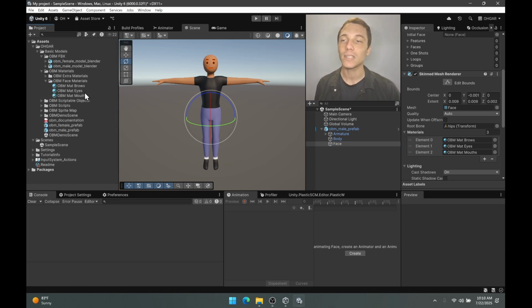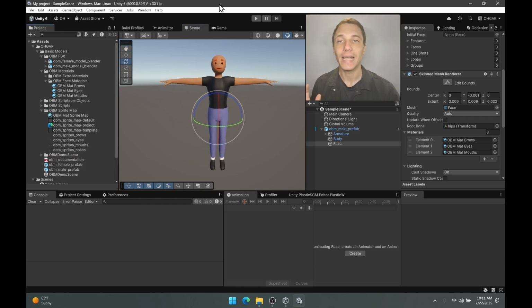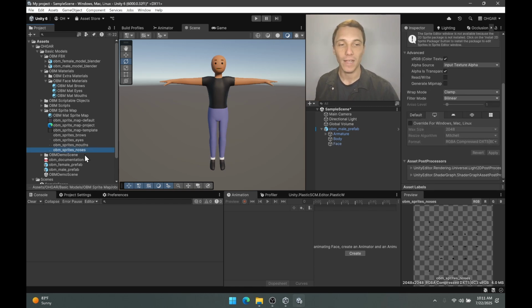Here we have brows, eyes, and mouths already prepared for you. But for practice, let's add a nose to this. And I've actually got something prepared so you can easily start. And it's right here. You can hardly see it, but there's some noses there. We need to make a material that uses this texture.